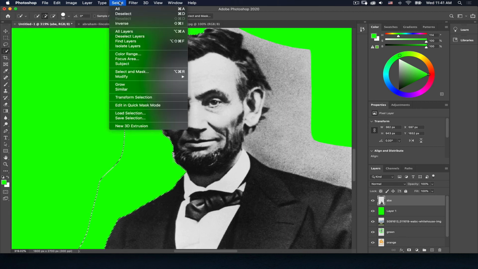Now if I go under the Select pull down menu, we'll see we have certain options. The one I'm looking for here is Deselect. I don't want anything selected now, and that happens to be Command D for deselect. Command A, of course, is select all, or Control D, Control A if you are working on Windows.